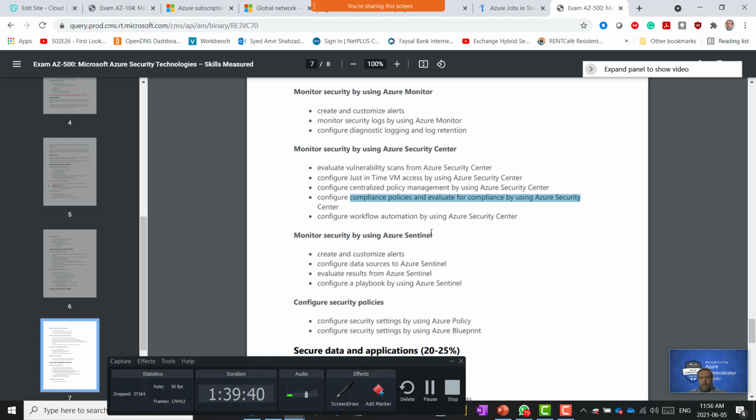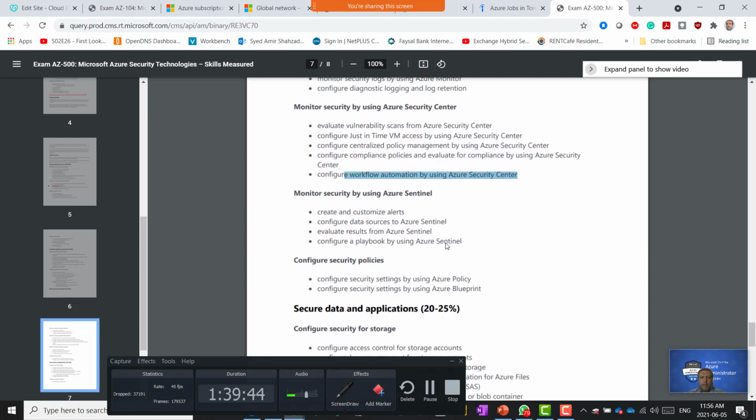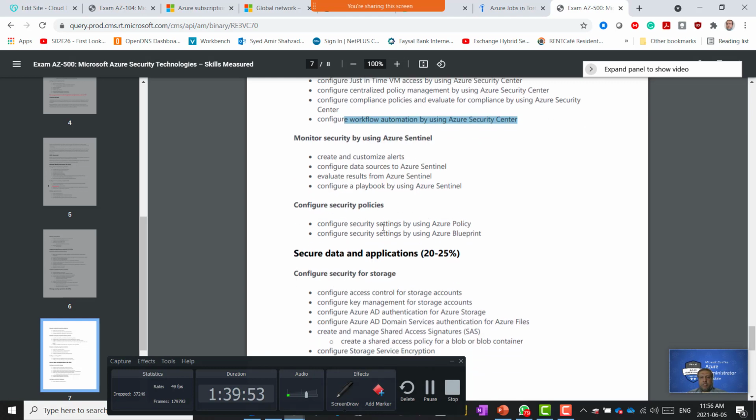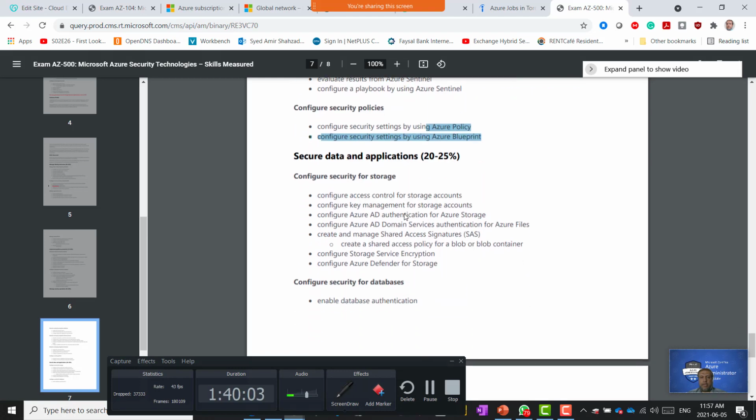So configure workflow automation by using Azure. So then there's automation as well. Azure Sentinel is another security service there for monitoring plus security. And then there are security policies, Azure Policy and Azure Blueprint. They come up with so many fancy names there, and they have different security purposes. So we're going to be talking about all that.